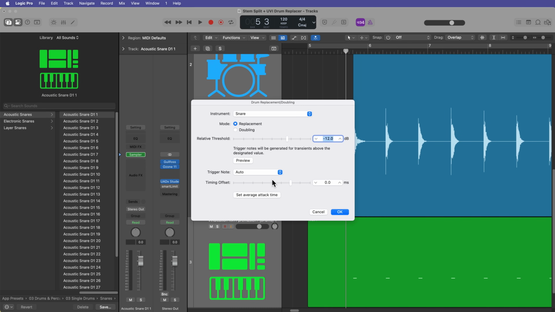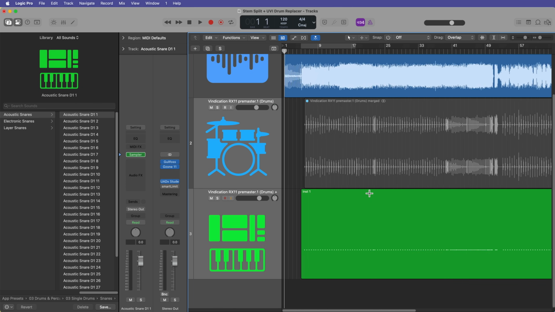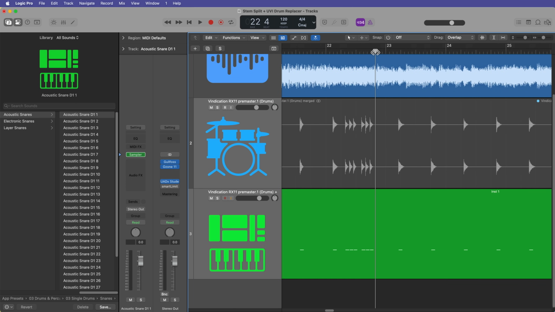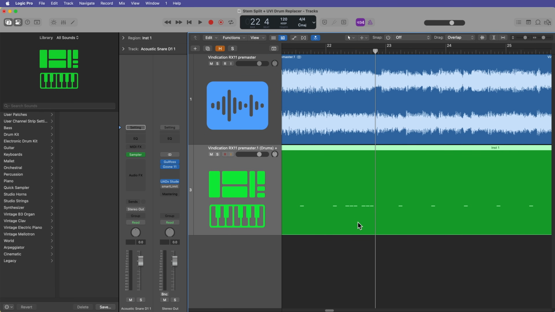So you choose what instrument you want to replace, choose replacement or doubling. You can choose what trigger note you want. I'm going to choose auto, which is probably going to make it D1, and then you click OK. And then what Logic does is it analyzes the transients in that audio recording and converts it into MIDI notes. So now I can just kind of hide this track and just stick with my MIDI region here.